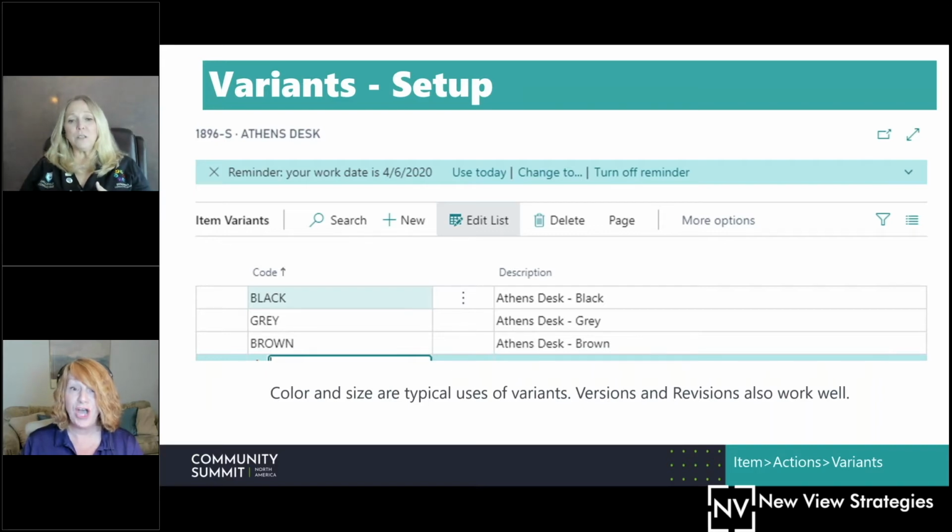And versions. Versions and revisions also work very well. And I'm sure people come up with other reasons to use variants. So it's really whatever you want to track. But how would you use it?